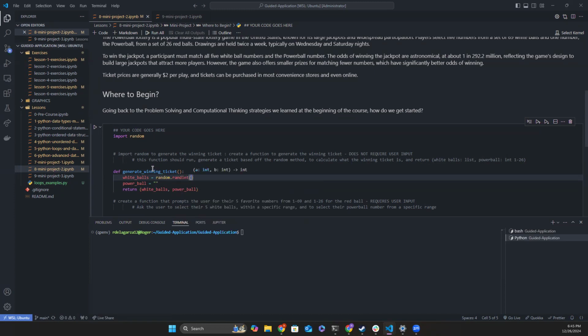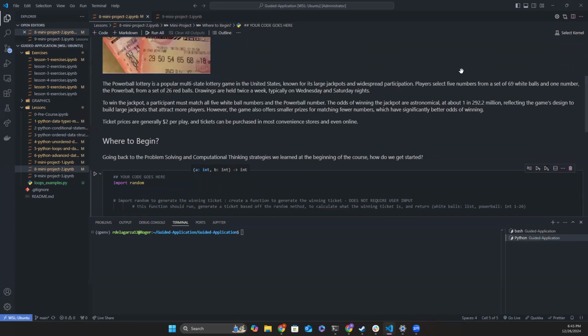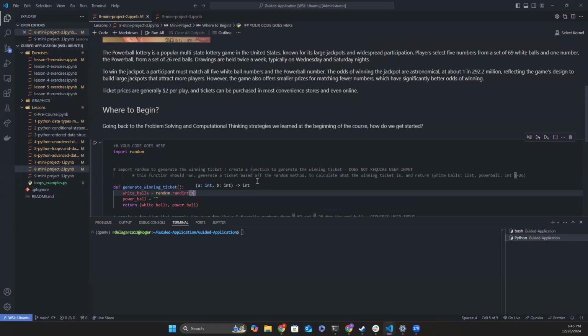There you go. I want to start at 1, because we see here 5 numbers from a set of 69 white balls. So I want to start at 1, and I want to get up to 69, right? As we've learned a lot of this time, when we do stuff like the start and stop, the stop is usually up to but not including. So I'm going to put 70 here, so it can generate me a number from 1 through 69. And I need to do this 5 times.